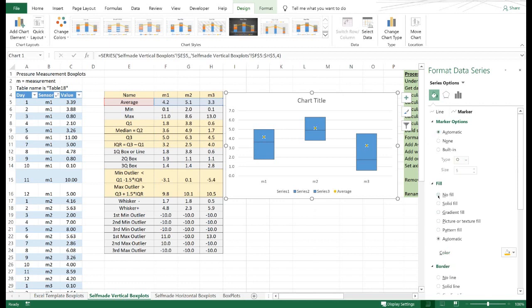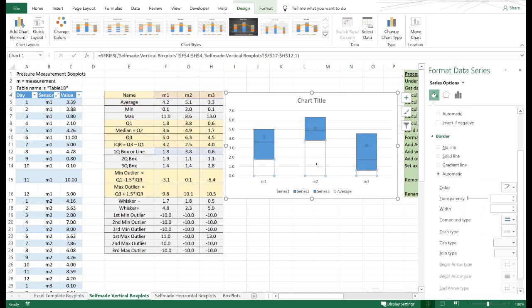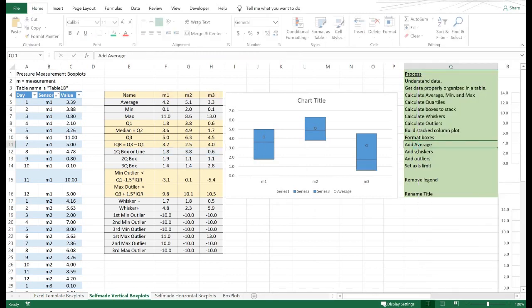I want no fill, and the border, I want this dark color. So there, we got our averages in there, and I just click there, and our bottom boxes are still there. They're just invisible. Now, let me get rid of that. We put the average in there, so now we want to put the whiskers in there.